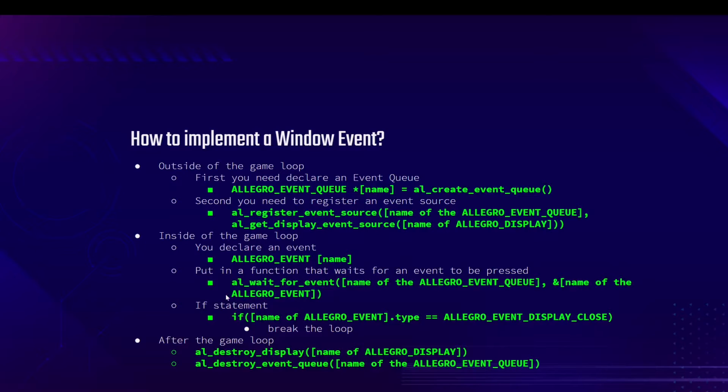Once you do that, you put in an if statement telling the program that if it detects the X button being clicked, break the loop. Please close the window. To close the window, you need to break the loop, because the game loop is basically another form of a while loop to keep the window open. And after the game loop, you just need to free up the memory. If you don't do that, you're going to have a memory leak that's going to crash the program.